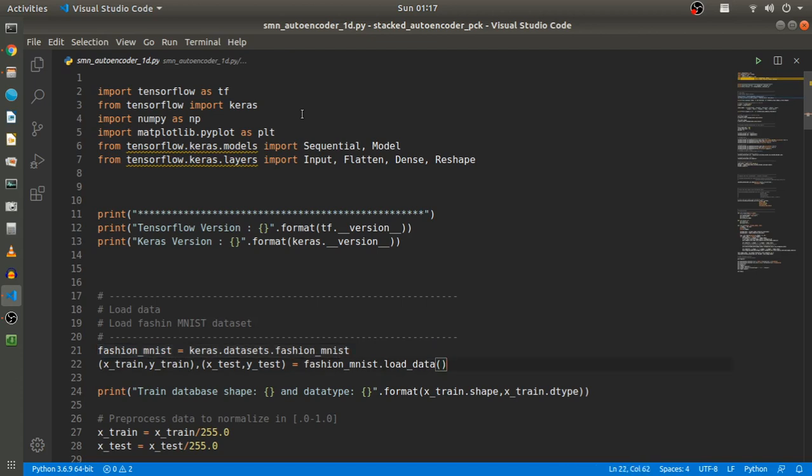Then this data has been broken into multiple parts. This tuple is for training data and training labels, and this tuple is for test data and test labels. In this line we are printing the training data type and training data shape.